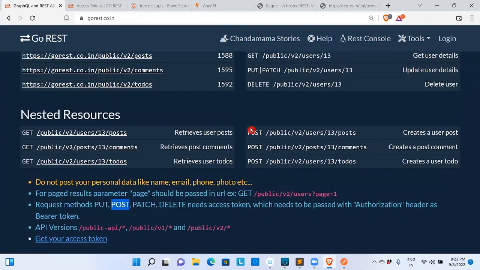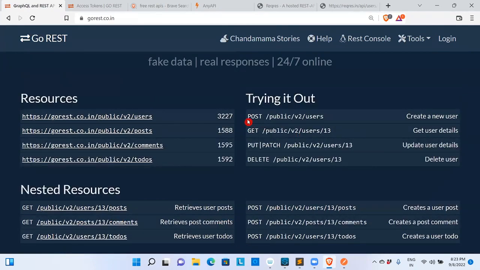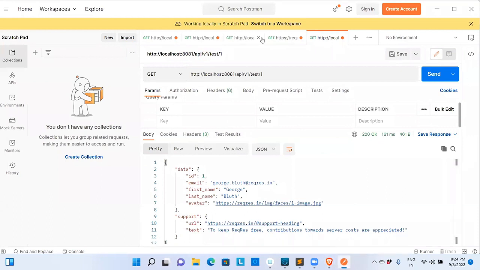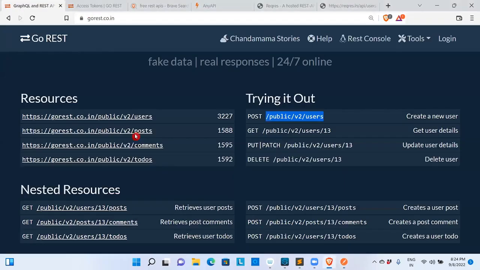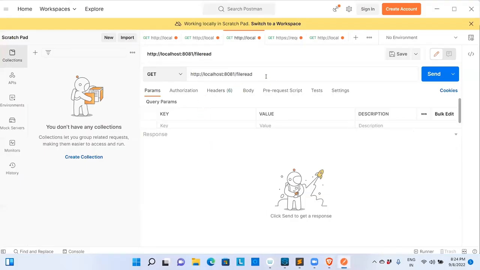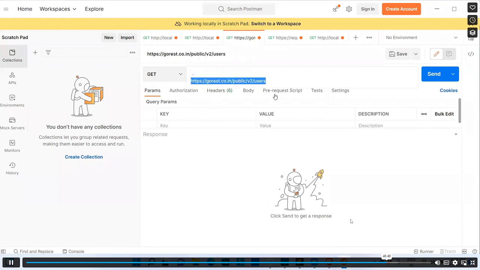Let's see. You can see there is a post call to create a new user. I want to call this one. I think that call we overwrote, right? One second, guys. First I want to call this entire thing, then we can modify it. So what is our endpoint?